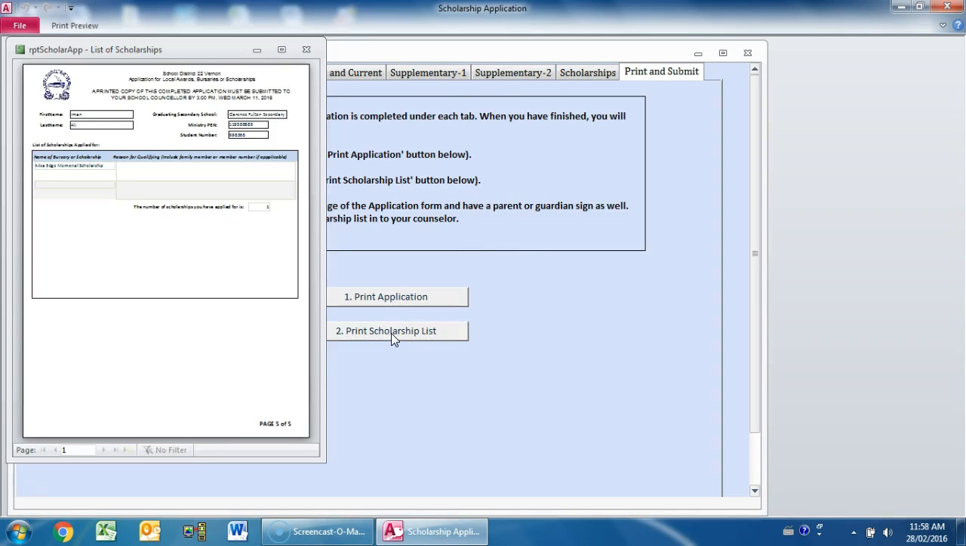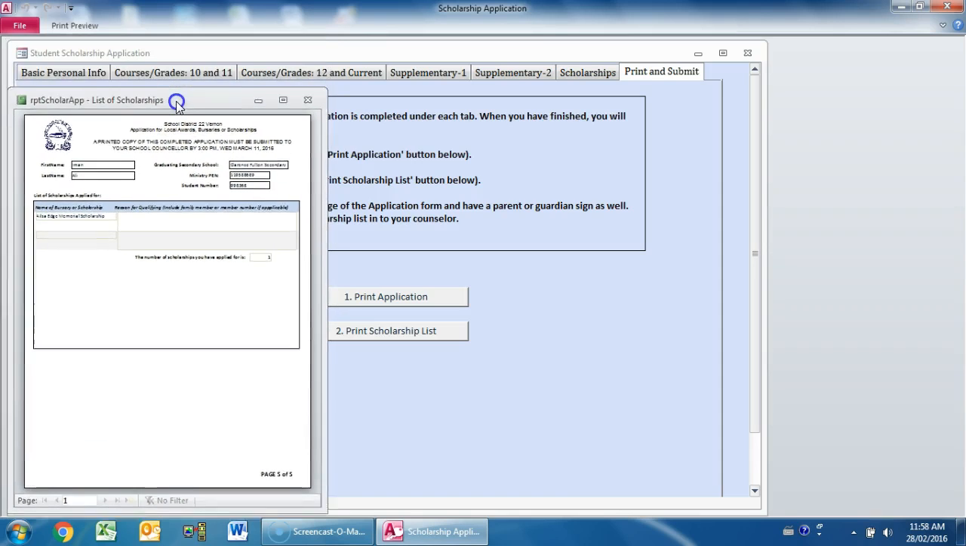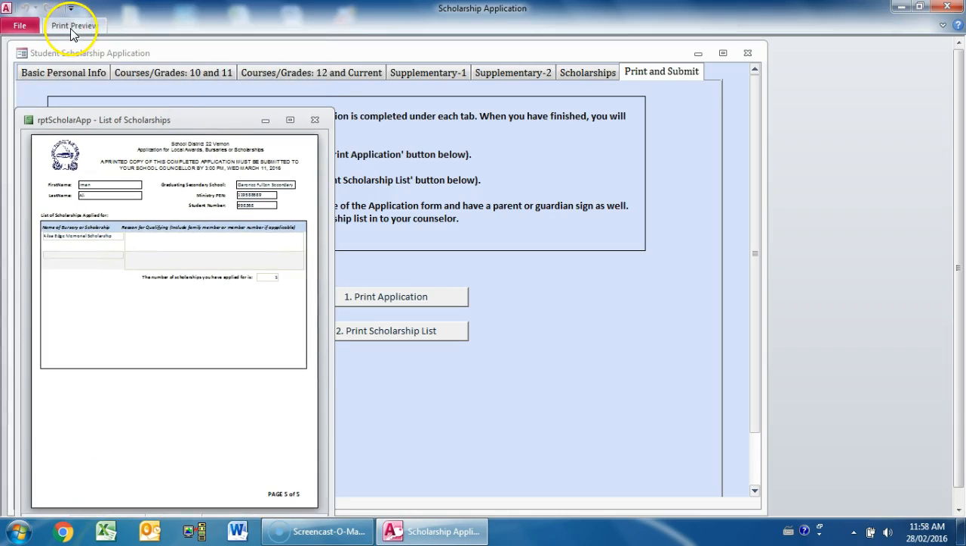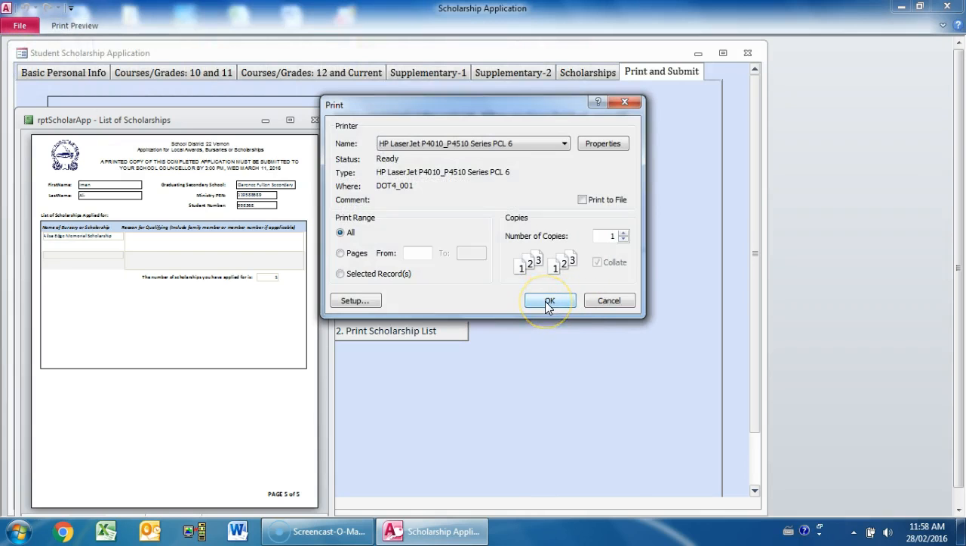When you click the scholarship print list, it is going to print that last page where you've indicated those specific criteria scholarships that you'd like to be considered for. It's the same process. You're going to click the print preview, click the print button, and then click OK.